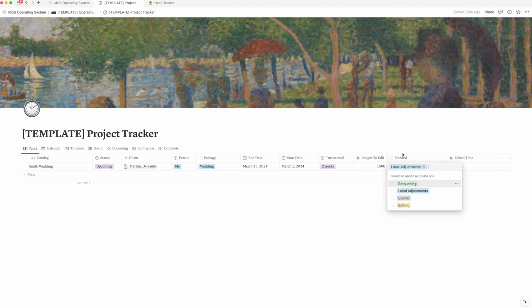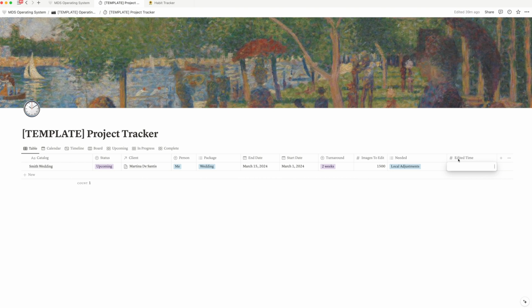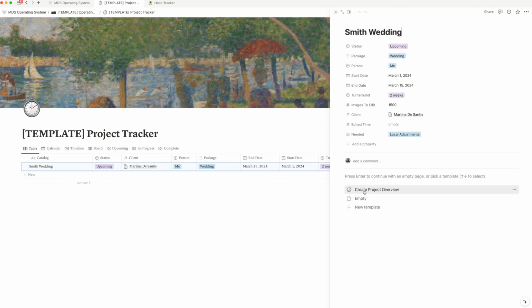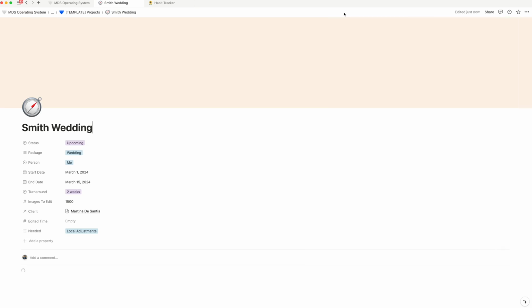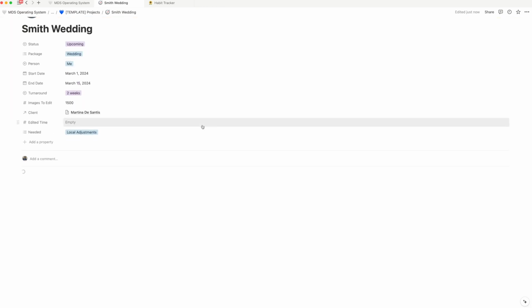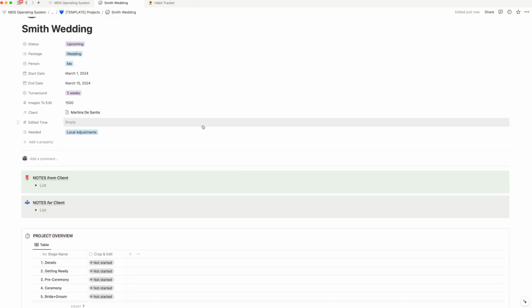Needed local adjustments, for example, because you know that you need to do that, or the client asked you to do that. And this is just for you if you want to track the edited time. Now you're going to click on open, and in here you're going to click on create project overview. It's going to create another template for you, to keep track of the editing process.